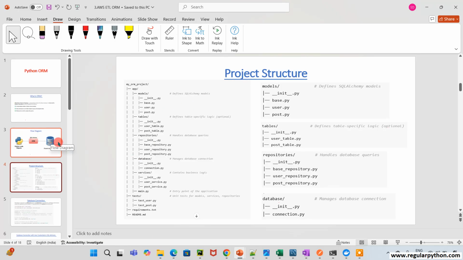If you are working with ORM, we have to create models, create the tables, and create the repositories and the database. In real time, we have to follow all these structures. It is not like normal Python code; we have to build every project in a structured way. If you want to learn ORM, you must follow this structure. This is the real-time structure.